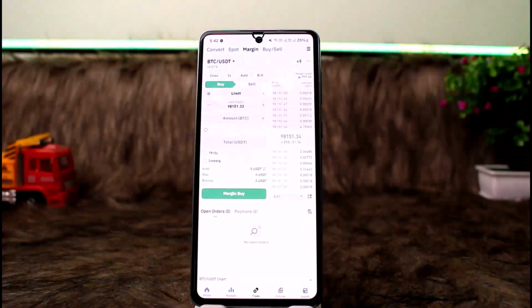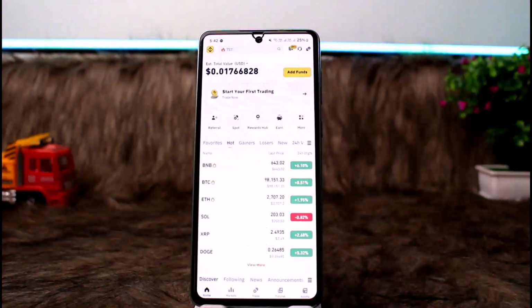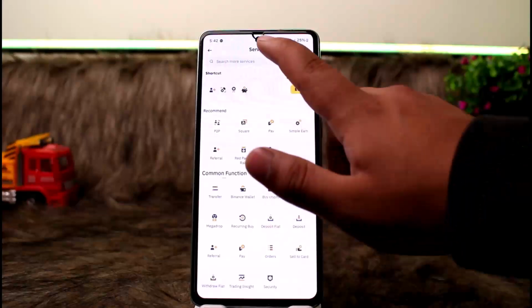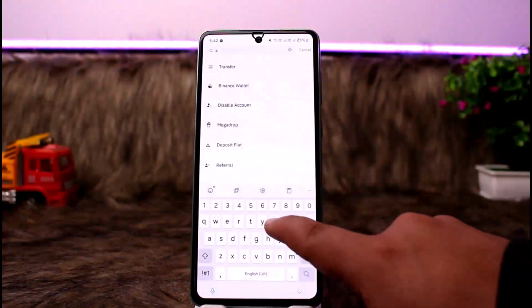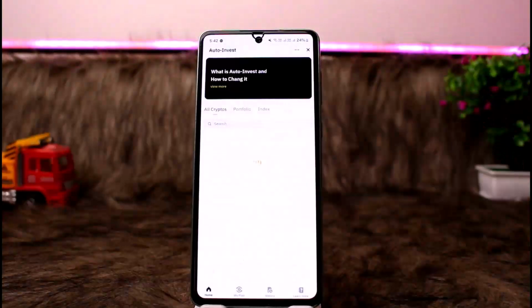Now for that, you'll have to have a certain account verified, and here, as you can see, I've verified, but I haven't started trading, so I don't have that particular option. However, you should be able to find the option there, or you can search from more services. You can search for auto invest, and you can see here you can tap on it and go ahead.